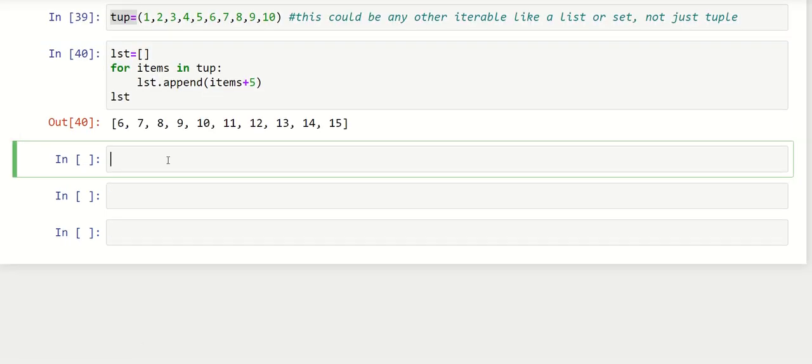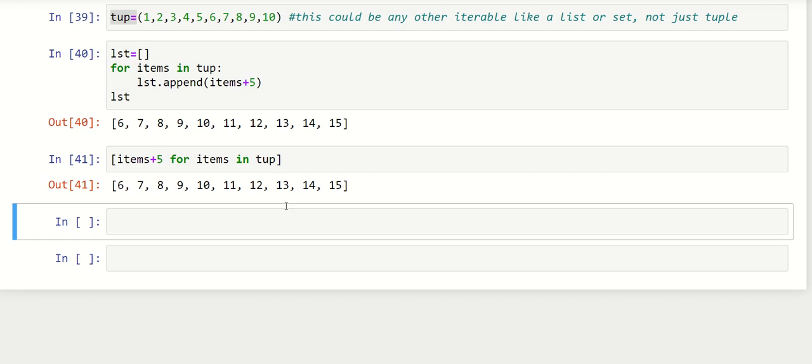So what we will do is say items plus 5, that's what we want to do, for items in this tuple, right? And since we want to create a list, we will make use of square brackets, and that's it. We have created a new list from this tuple by making use of list comprehension. Okay, we can see the result.